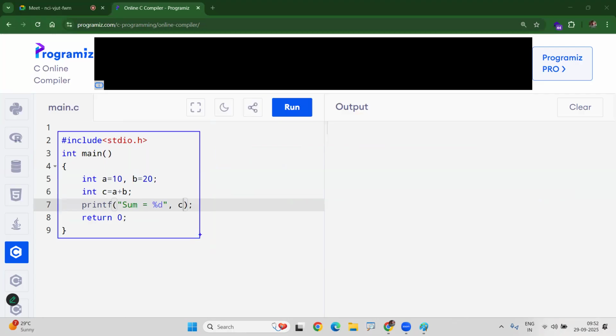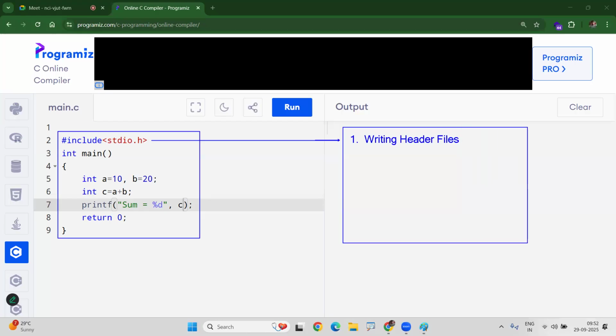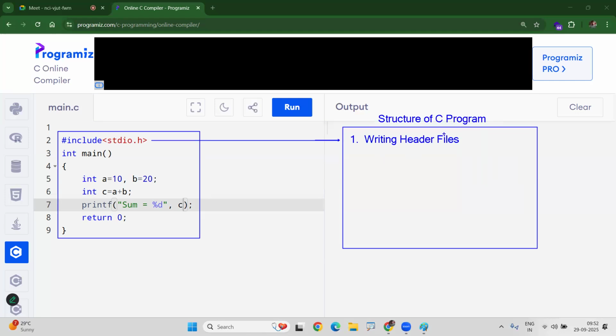tell me the structure of a C program, what is it? First step is writing all the header files. Writing header files is the first one. Got it? It is the structure of a C program. Second step is writing the main function.